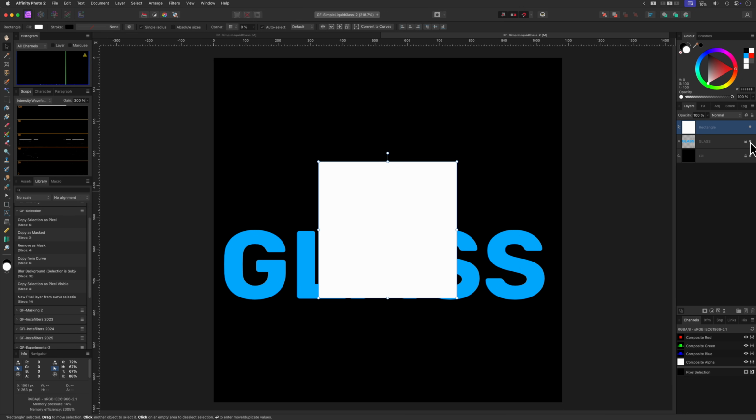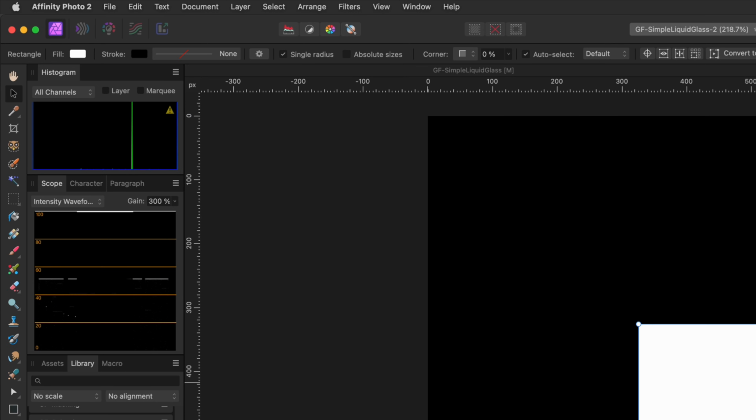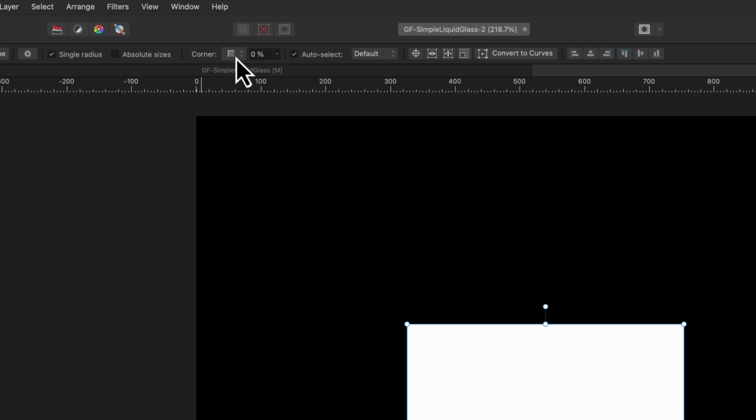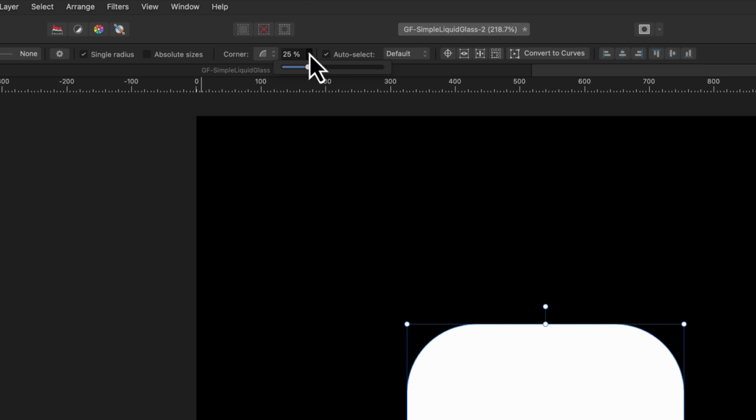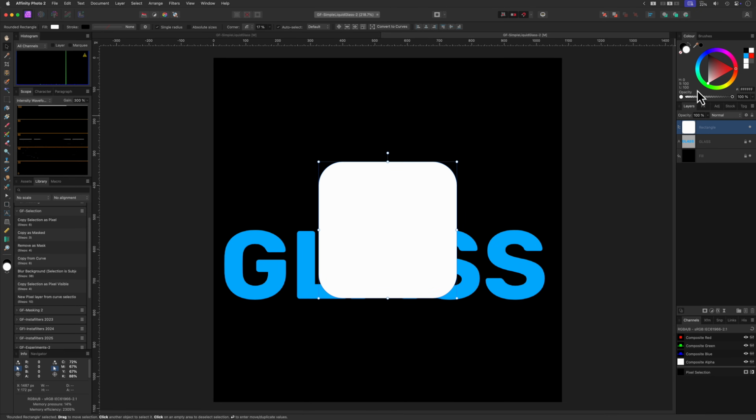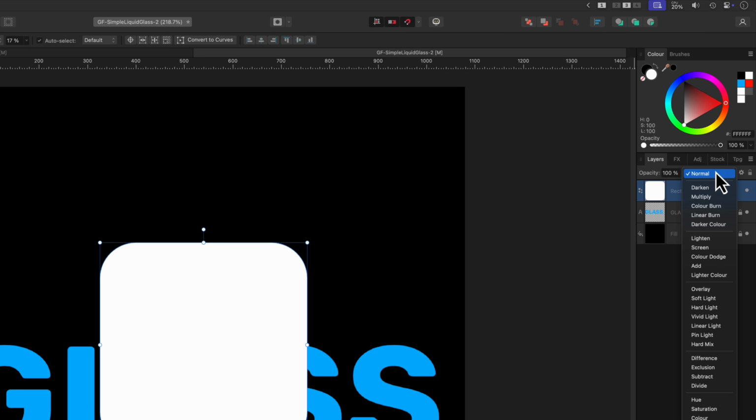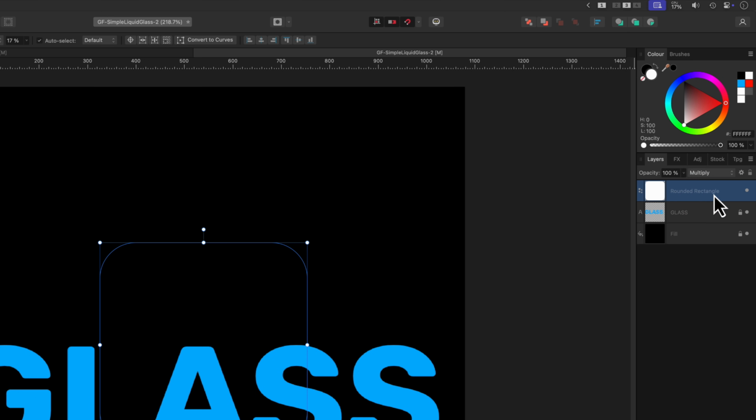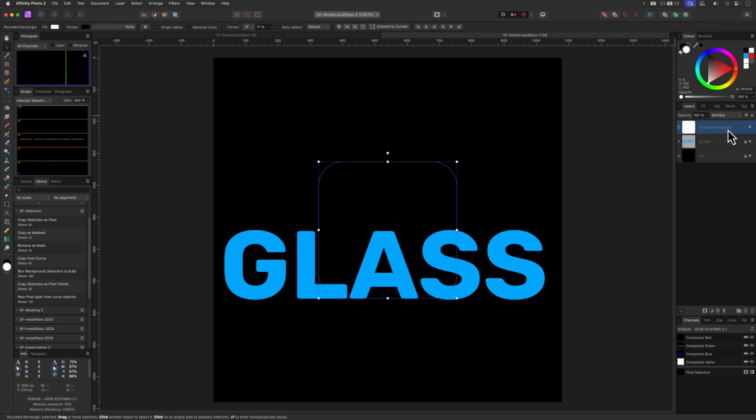To give our box round corners, we can use the toolbar while the box is selected. In the toolbar, choose Rounded for the corner and adjust the corner percentage to your needs. For the fill, we will use white and then change the blend mode to multiply. This will ensure that the box has a working area but is transparent, just like glass.